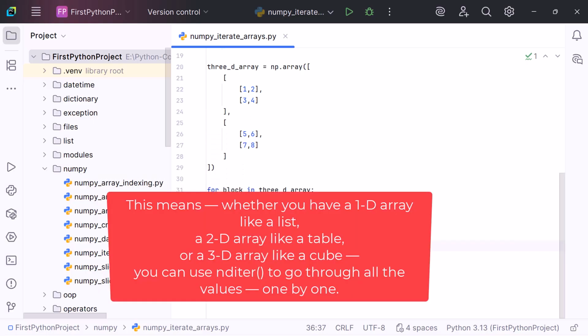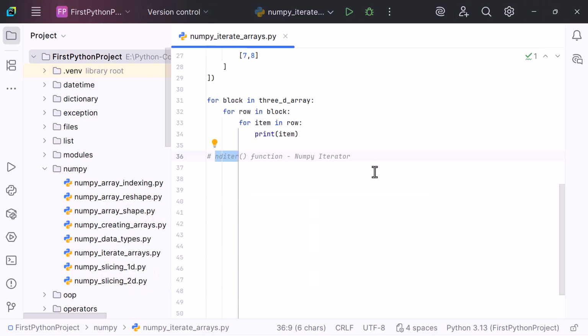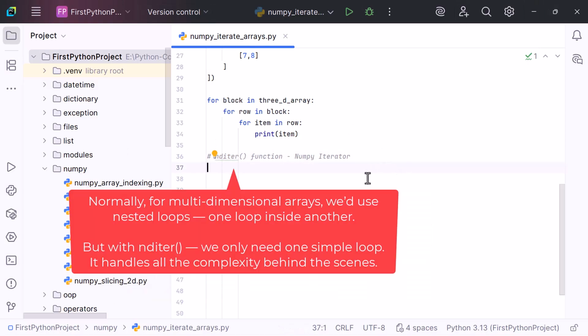This means whether you have a one-dimension array like a list, a two-dimension array like a table, or a three-dimension array like a cube, you can use nditer function to go through all the values one by one. Normally, for multi-dimensional arrays, we'd use nested loops, one loop inside another, but with nditer function, we only need one simple loop. It handles all the complexity behind the scenes.